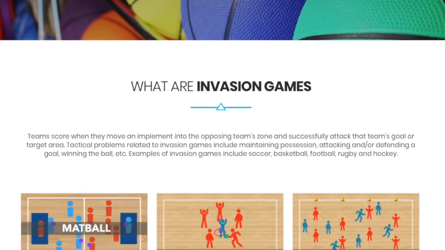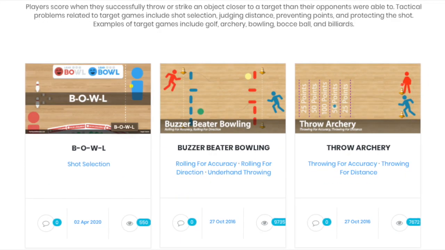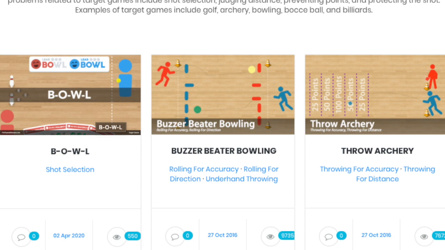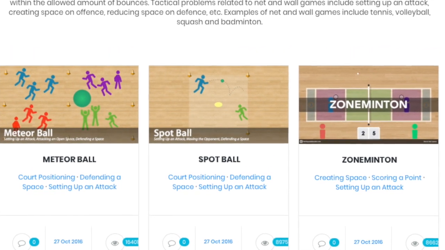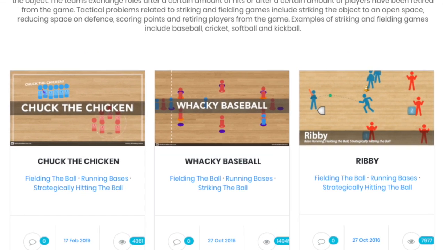Some quick screenshots just to show you. Each one of those, the invasion, the target, netball, striking and fielding, each of those orange boxes next to the icon is a hyperlink. So if you're not quite sure which type those games are, what they look like, or some examples or more information, you can check there for some background knowledge.